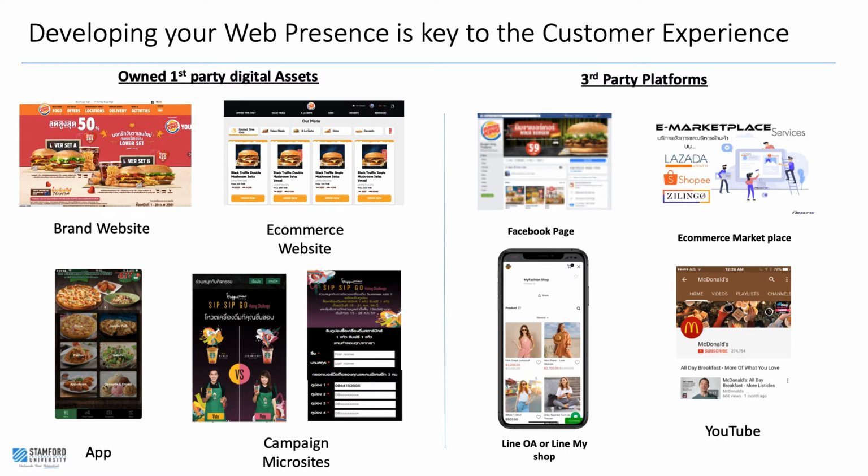So it should always include a combination of both first and third-party assets. You need to choose wisely. Depending on your type of business, you can make the best choice. And we'll talk more about that during the exercise. All right?